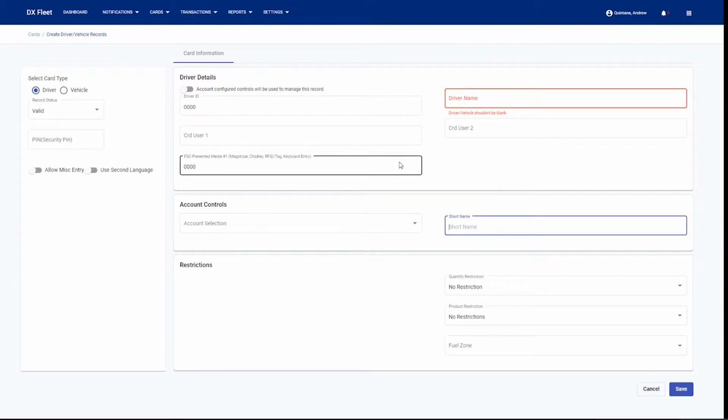So if we were going to go ahead and fill out this card here, say we're going to make a card 7890, and then we're going to give it a name, John Smith. And one thing that the DX Fleet has that you may or may not be familiar with is the ability to read a different number of card formats. Some of those might be a keyboard entry, magstripe card, chip key, or RFID tag.